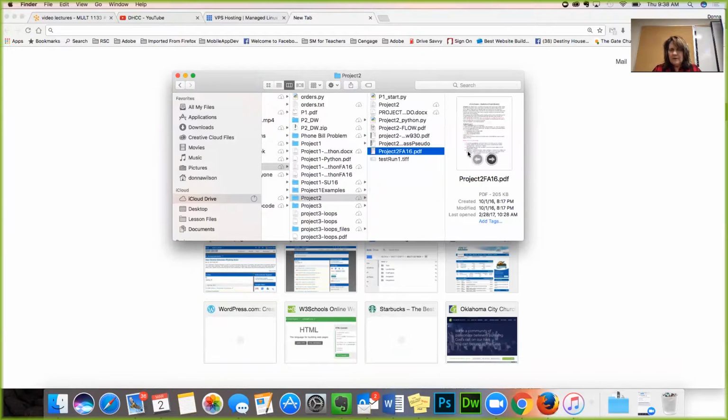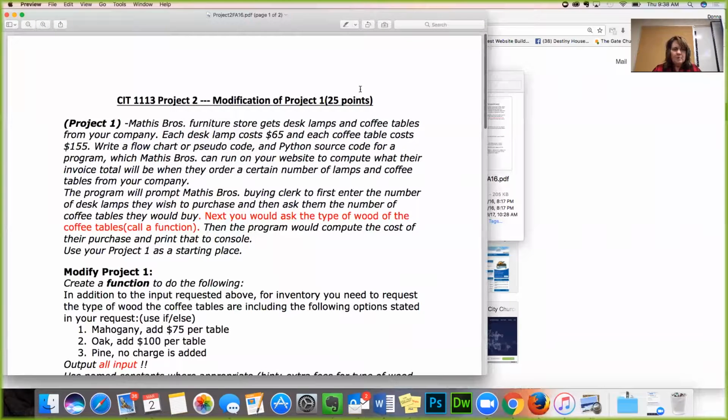Okay, so the actual project document we went over the other day and on Tuesday, and we read through it, where you could take project 1 to start with, and then you would create a function. You could actually write it where this was part of project 1 first, and then pull it out into a function if you had trouble with the function working.